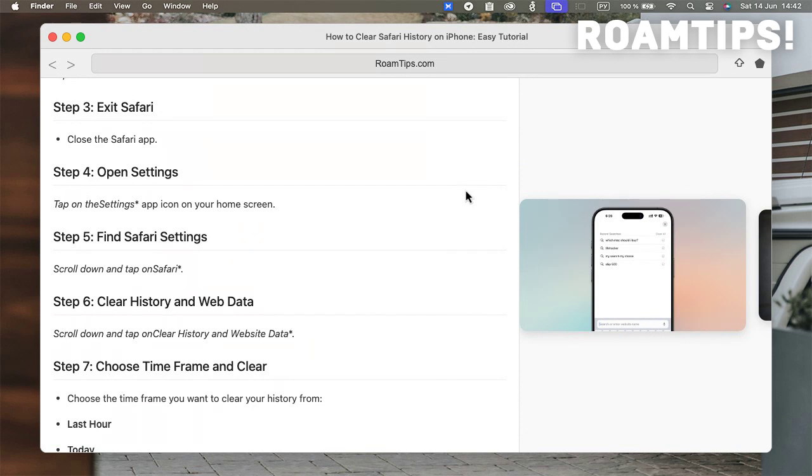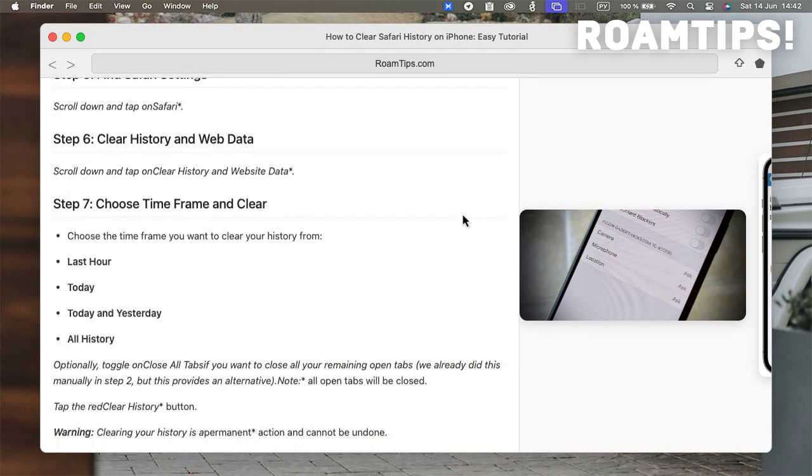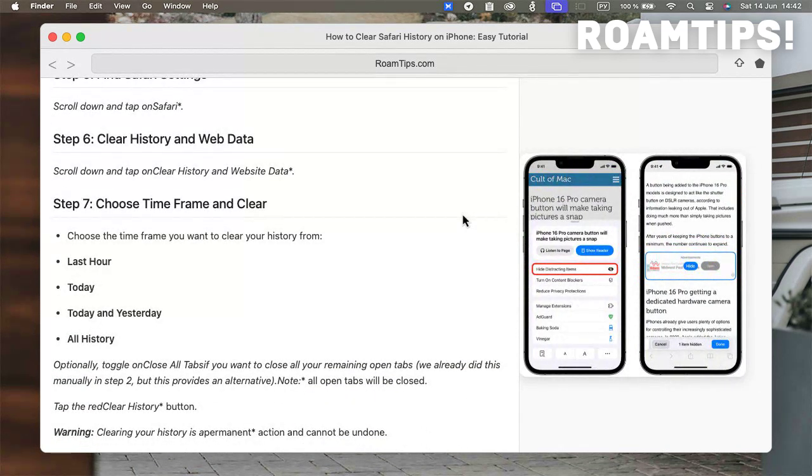Go ahead and open the Settings application on your iPhone. Scroll down until you find Safari, and tap on it. You'll need to scroll down quite a bit further now. Keep going until you see Clear History and Web Data. Tap on that. You'll see some options here.